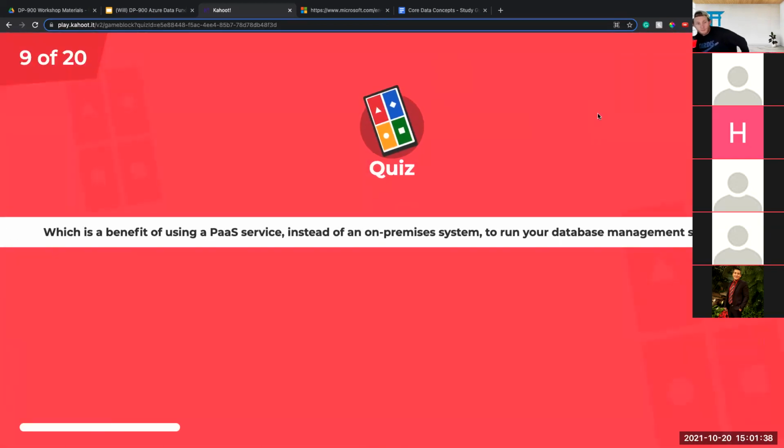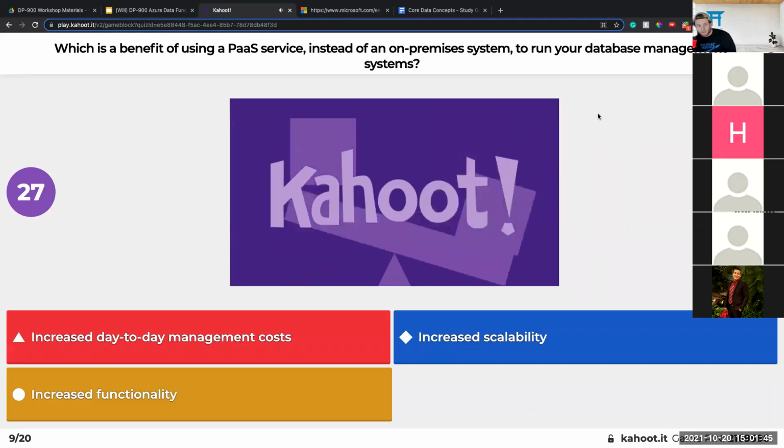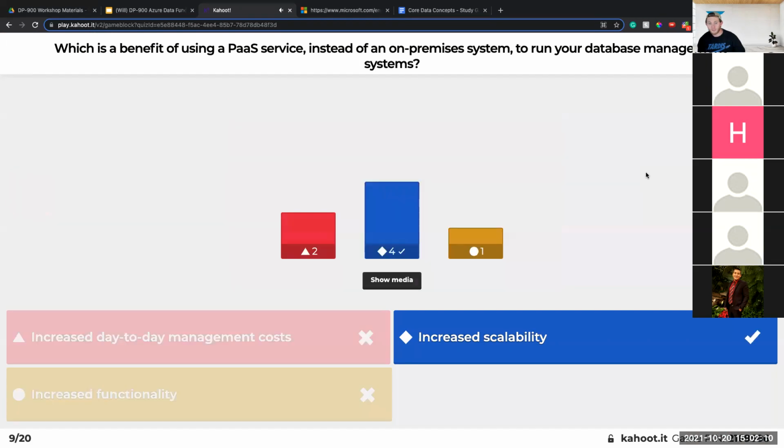All right. Which is a benefit of using a platform as a service instead of using on-premise systems to run your database management systems? Either A, increased day-to-day management costs, increased scalability, or increased functionality. Think about when you were reading through platform as a service. What is the benefit of using that to run your database management system? So it's going to be increased scalability.